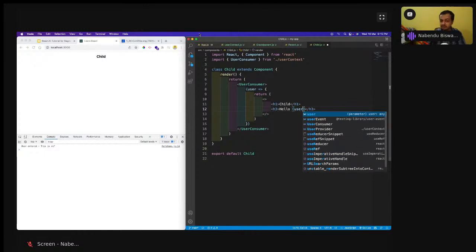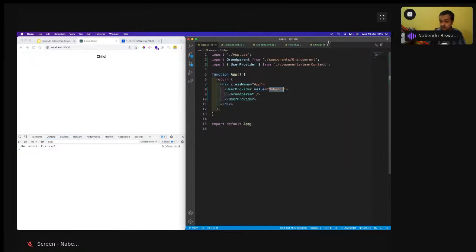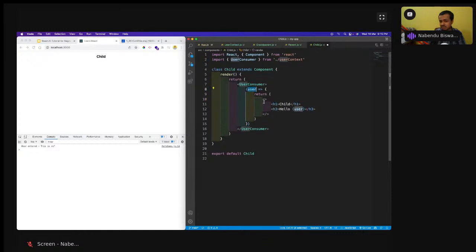User is nothing but whatever I'm passing from here, this Nabindu. And this is not a keyword, I can take anything here. I'll do user, and see, hello Nabindu is better. The main thing is that Nabindu is coming, and how it is coming, that is the main thing. So this is how it is coming. You have to use this pattern like this. This is known as the render prop pattern.